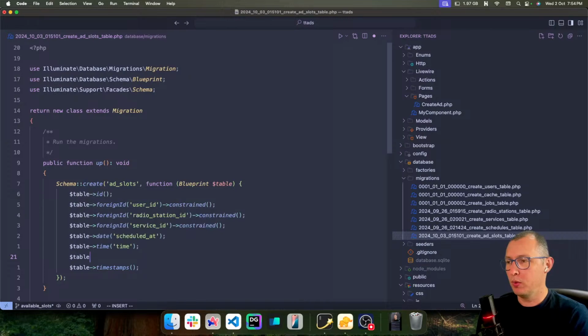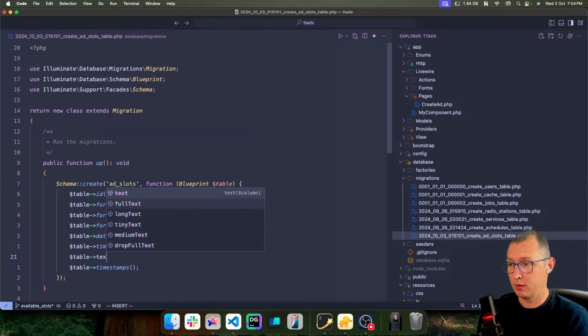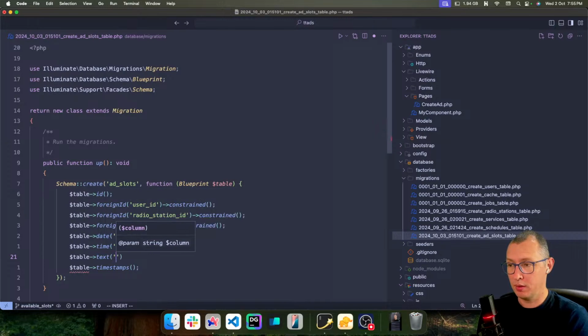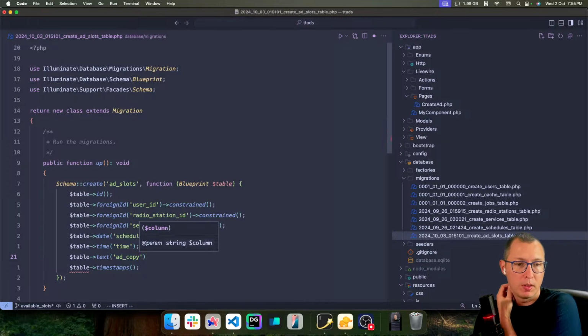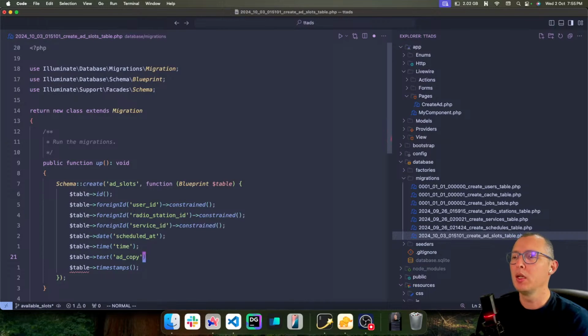Let's say table text. And this will be for the ad copy. Why would I need a JSON, Abdul? I don't think we need a JSON column for this table. There are no options or configurations that I can think of that will justify a JSON column.